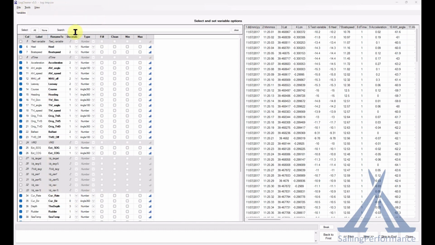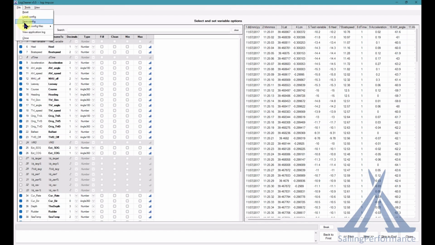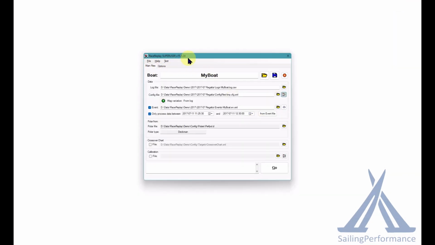You have spent a bit of time specifying all the decimals and the variable types and a bunch of configuration. So you should really make sure that you save all this work by doing a save config and save that as a LogCleaner configuration file.